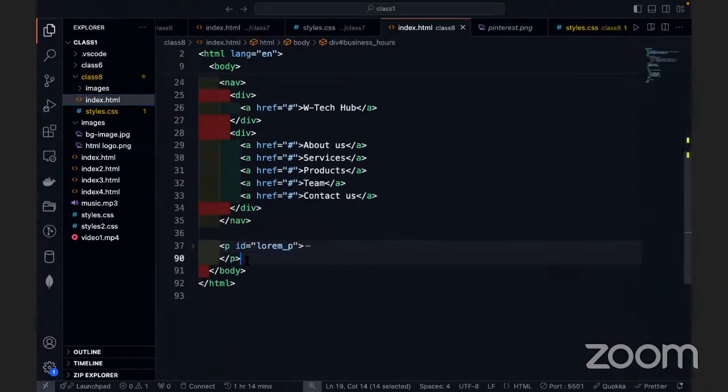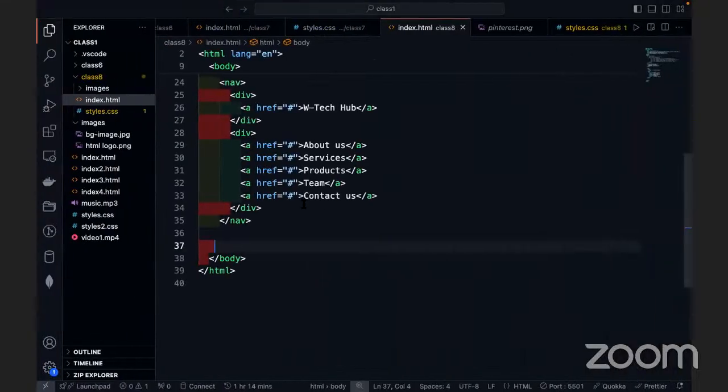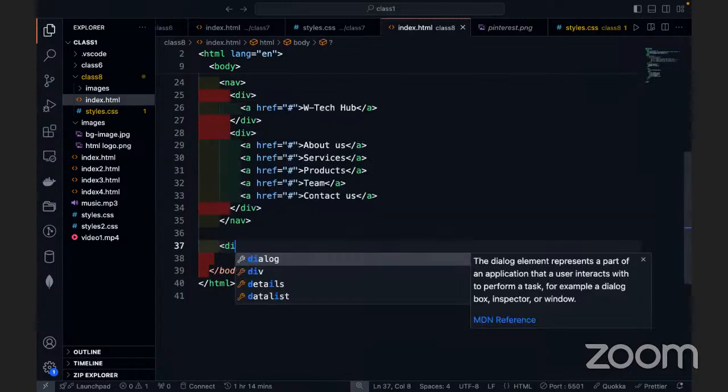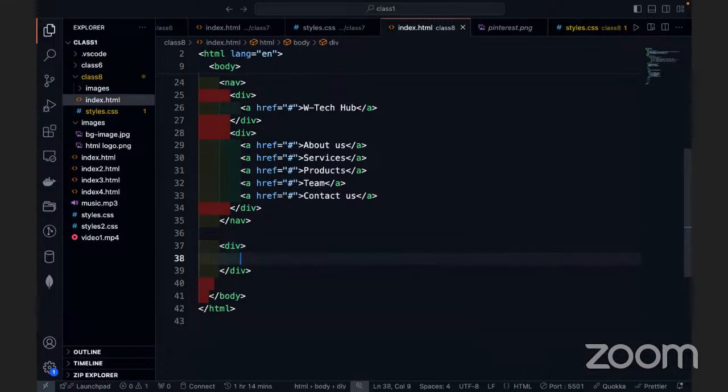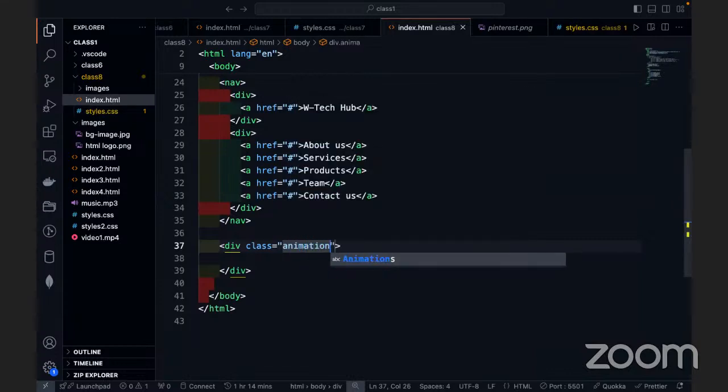All right. So this lorem here, let's delete this lorem. Okay. So let's have a div to demonstrate animation. So let's say div, right? We can give it a class. Let's use class this time to say animation, maybe animation div, right?